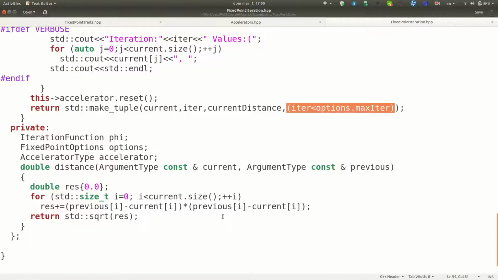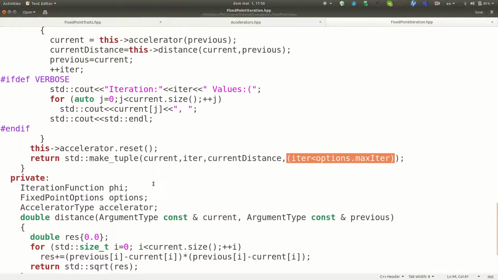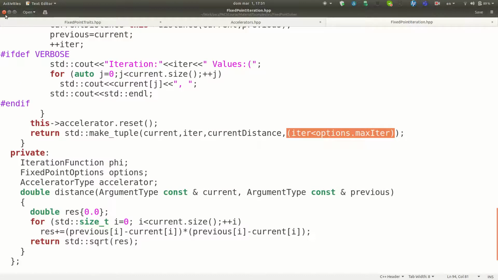That's it. Well, distance is just computing the distance. Just by iterating and computing the two norm of previous minus current. That's it. Let's see how I can use this function, main fixed point.